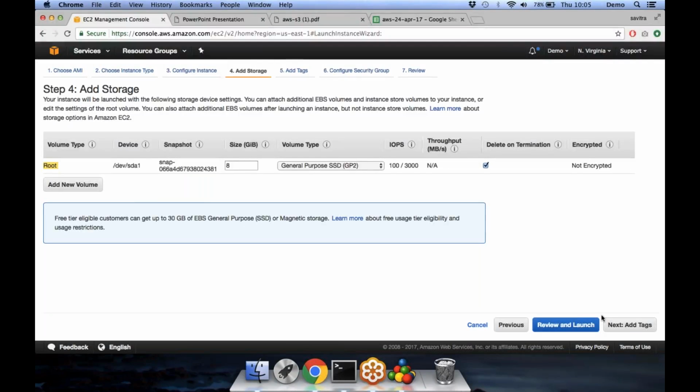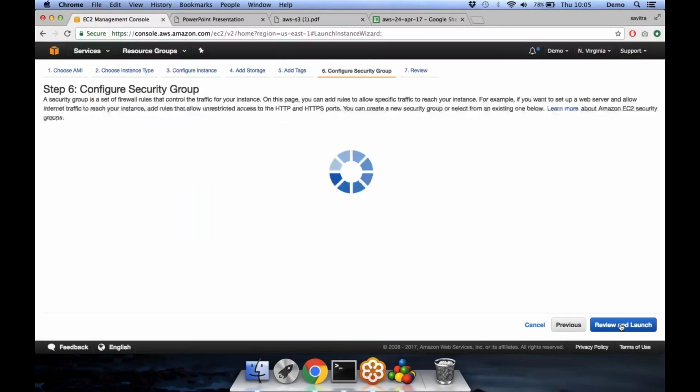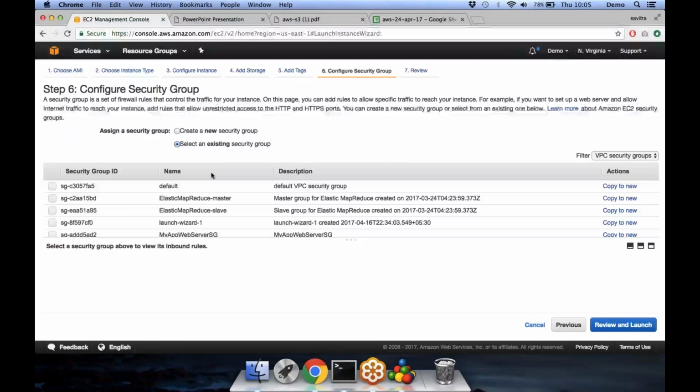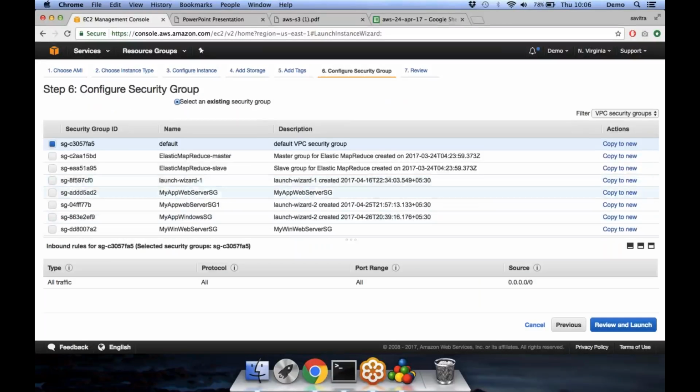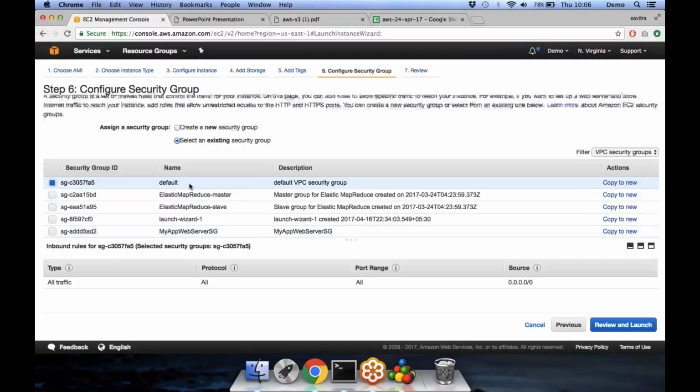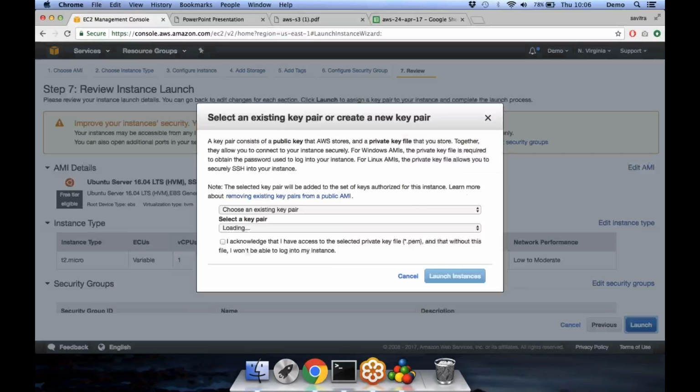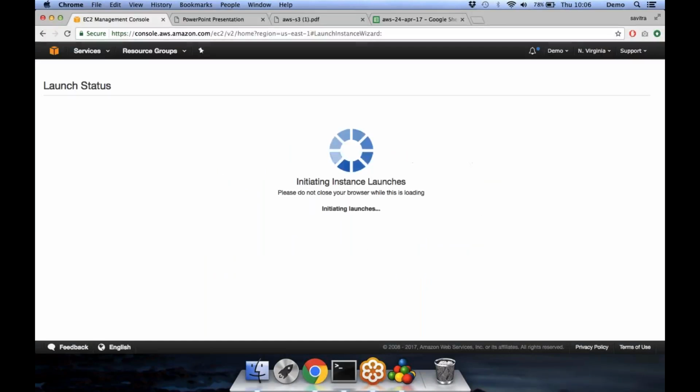All right, so let's go ahead and create this server. I'm just going to use an existing security group, the default security group. This is a group which is very open. It allows everything, so I'm going to use this one for this server. So let's launch this. I'm going to use an existing key pair. I already have this key pair.